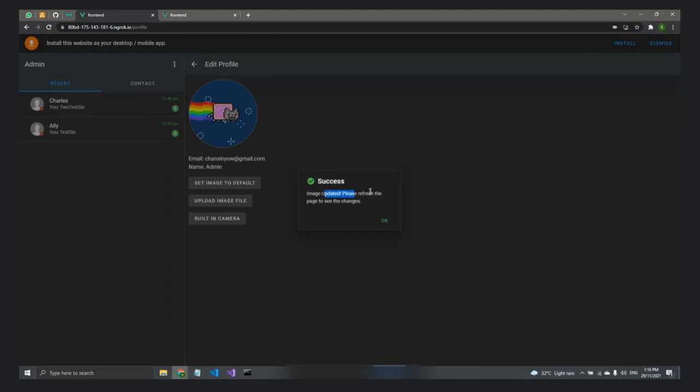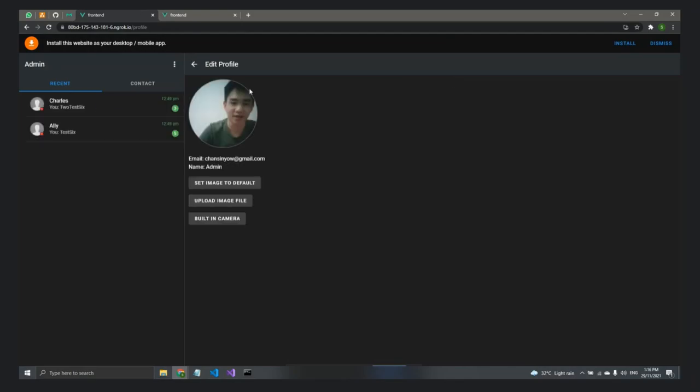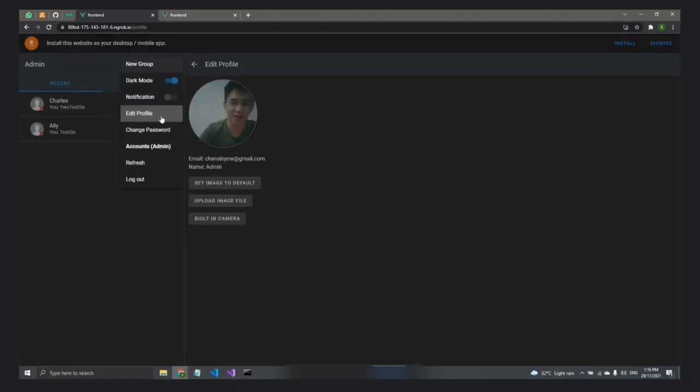Okay, so image updated. You also have to refresh. Yeah, very troublesome, I know. Because the image one was very hard to real-time update. We will just refresh the page to see the changes. So yeah, edit profile and change password has been shown.